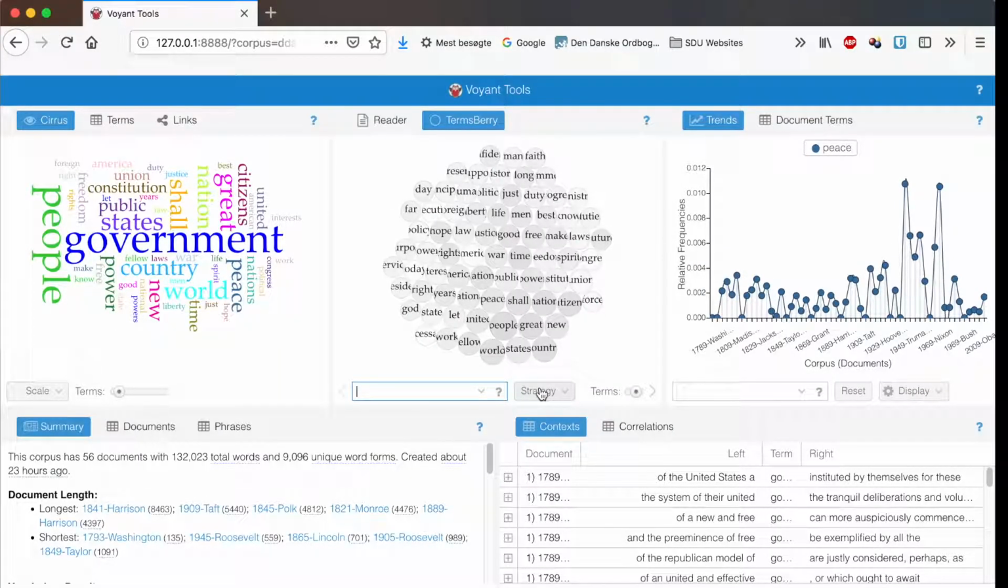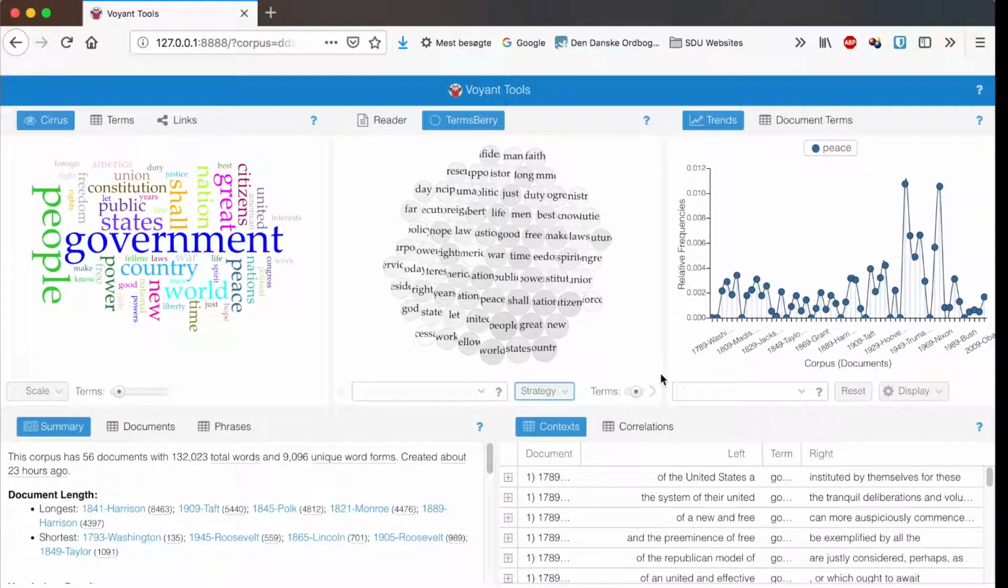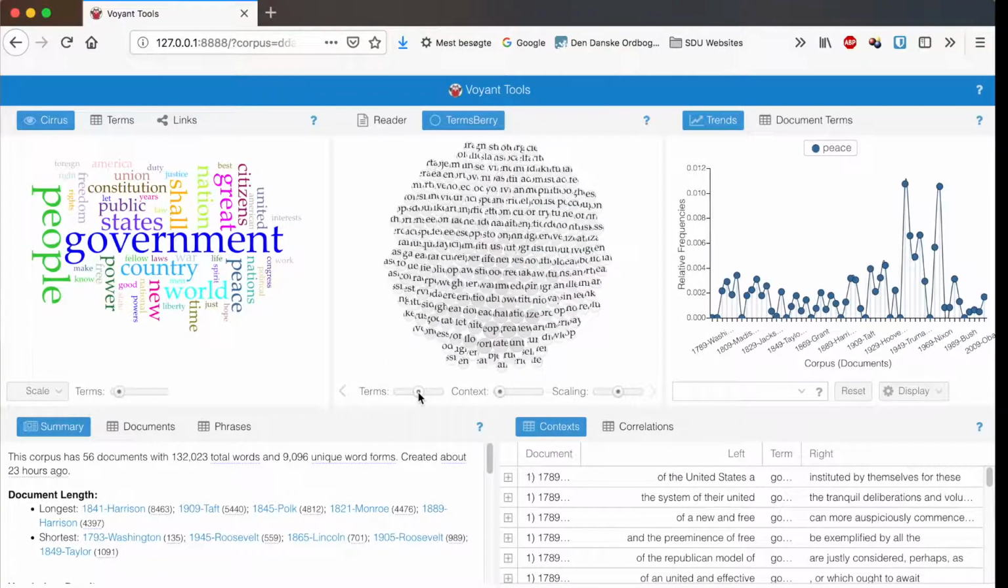Then you have a strategy button where you can choose to either see the most frequent terms in the corpus or to see distinct terms. Distinct terms tend to have fewer collocates. Down here you can scroll to the side, and for terms you can decide how many terms you want to see in a berry.